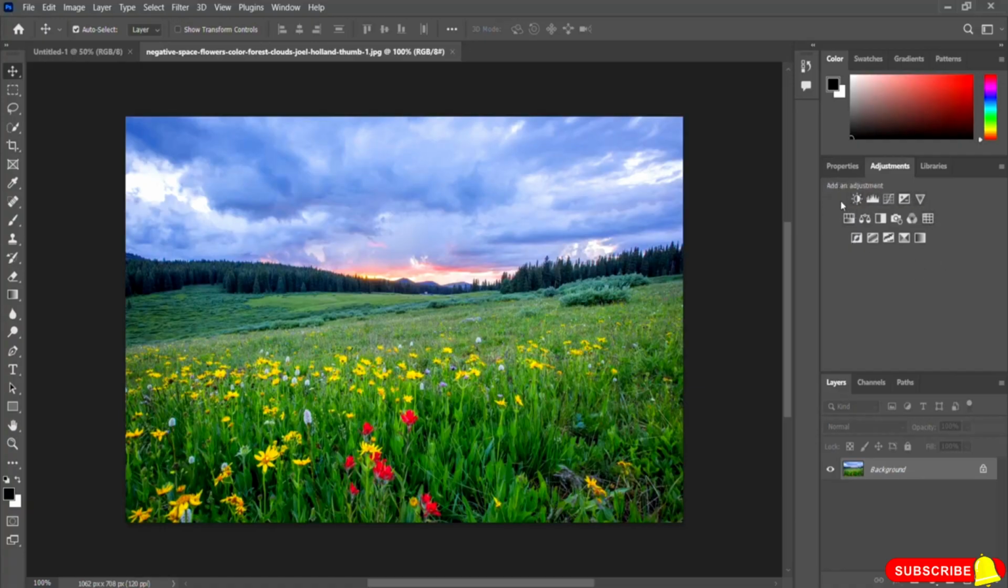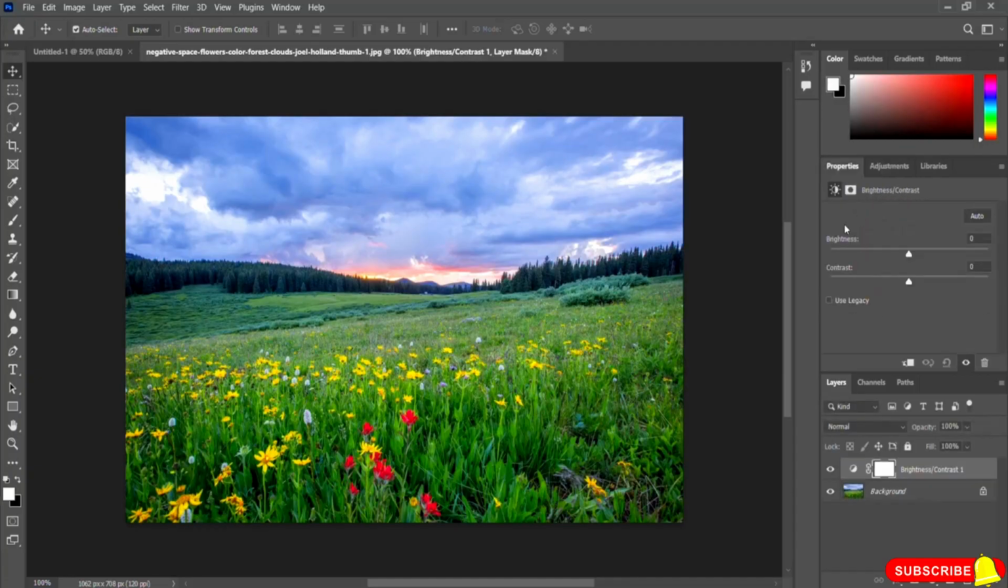So let's start with the first one. It's called brightness and contrast. So let me click this brightness and contrast option. Then you will have the properties. Once you use a tool from the adjustment tab, a layer will automatically be created inside our layer panel. So I hope you already got the idea of what the use of brightness and contrast is. And yes, you are right.